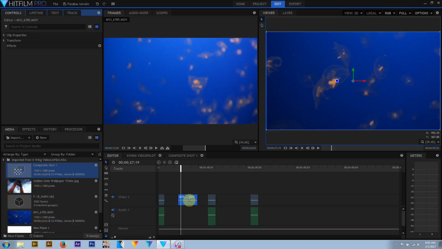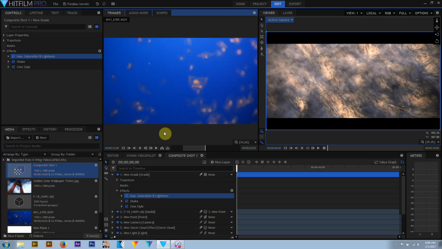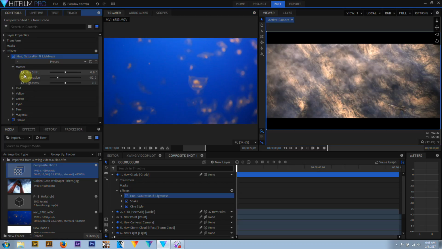The controls panel in the editor timeline works exactly the same way as in the composite shot timeline, with the only exception being you cannot keyframe parameters in the editor timeline. To keyframe animate parameters, you must be working in a composite shot. One thing to look for in the controls panel when editing effects is anything with this hollow gray circle. Any parameter with a hollow gray circle can be keyframed or animated.